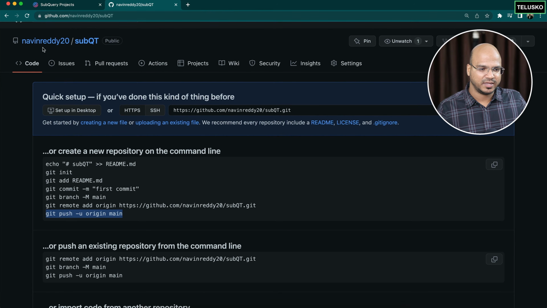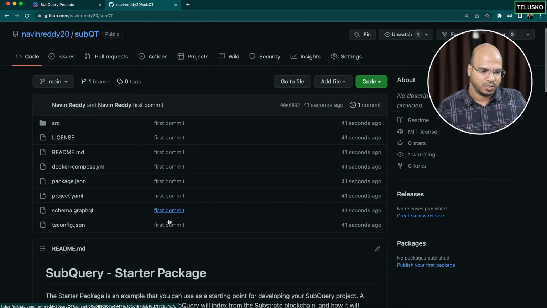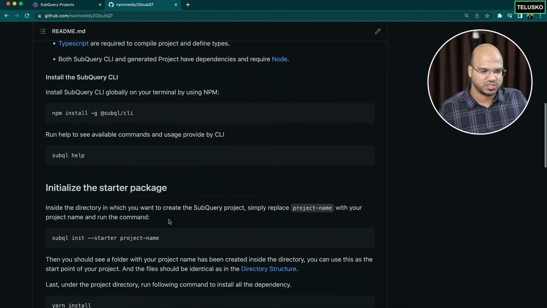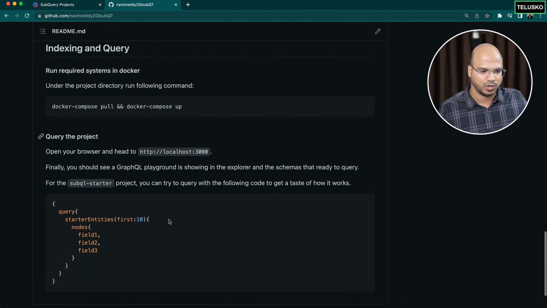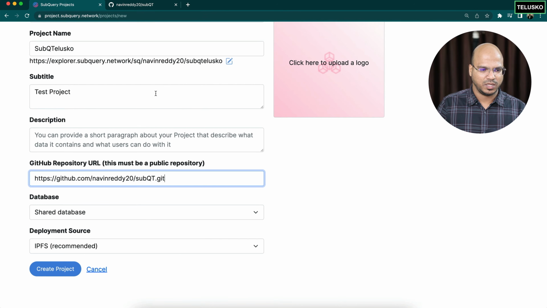How do I verify that? I can just refresh this page and the code should be available. You can see the code is available, everything is here. Awesome. So your README file is also available to see how to run this project. In fact, next time when you try this, just use my repository and you can pull the project. Even that works.